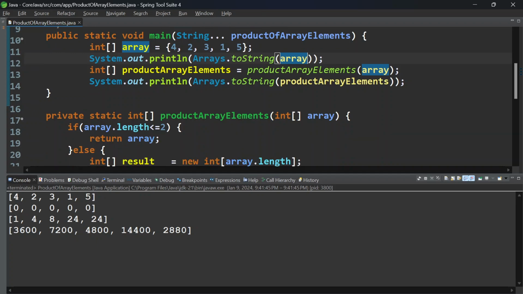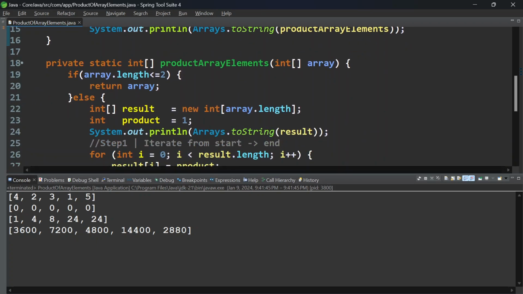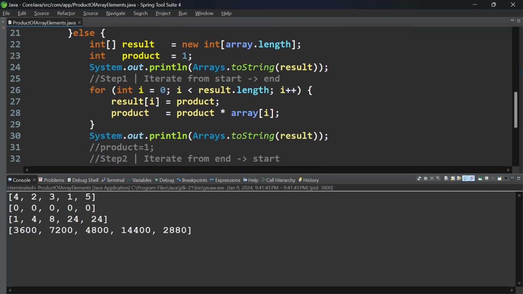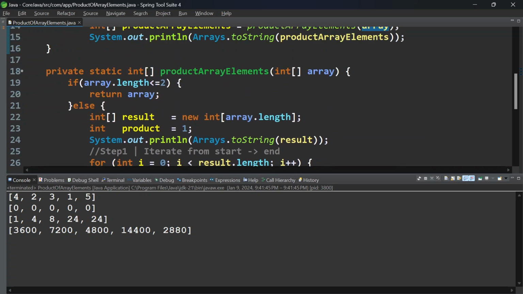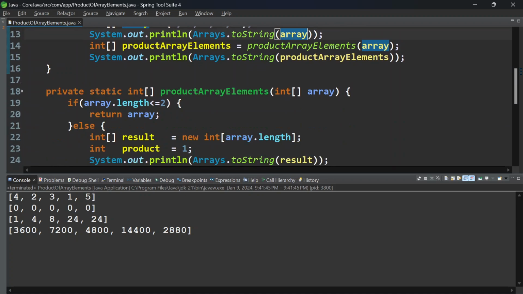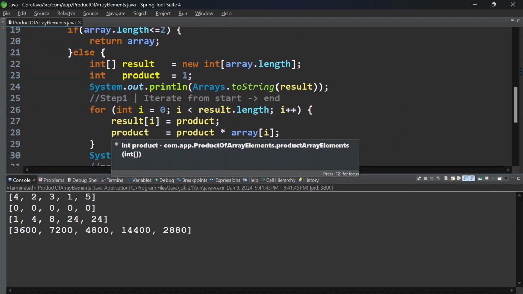When I am declaring the result array, it will be initialized with the default value 0. So in the first iteration I am assigning the start value 1 directly to the 0th index in the result array. Now 0 is replaced with 1. Once the assignment is done, in the first iteration I am updating the product variable value. I am multiplying 1 with the 0th index element in the input array, that is 4. 1 into 4 is 4, and again I am storing it in the product variable.